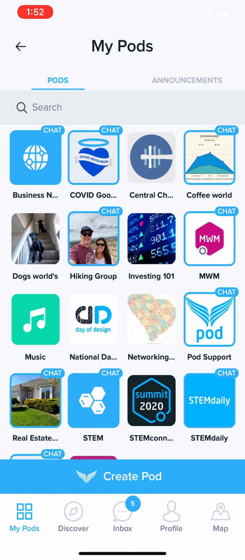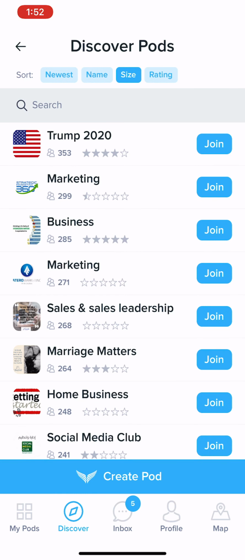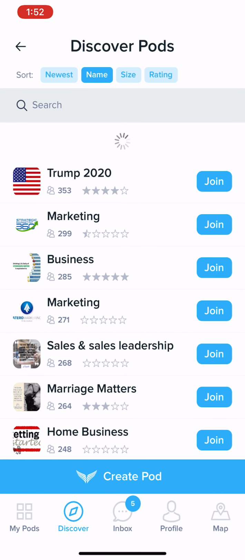Creating a pod is really quick. It takes like 2 seconds. This is it. And then next you click public or private. Now, if you click private, then only people who you share the pod with are going to be able to use it or join it. And if you click public, then it's going to go into the directory. And the directory is just a place where you can find pods to join. You can find different things to do.